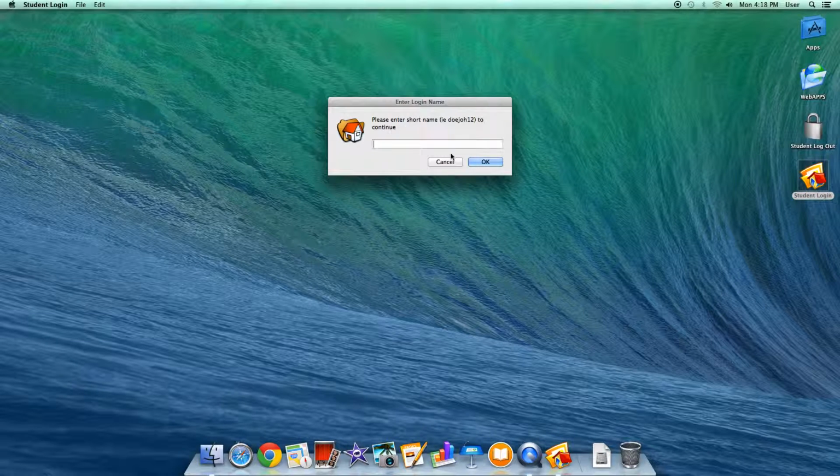double click on it. And you should follow these instructions here that are generic. Please enter short name, which is the first three letters of their last name, the first three letters of their first name, then their two-digit number. In this case, I'm going to use an example from one of our students who is currently at our school. You can either click OK or you can hit the return key on the keyboard. Either way will work to move you on to the next part of logging in.